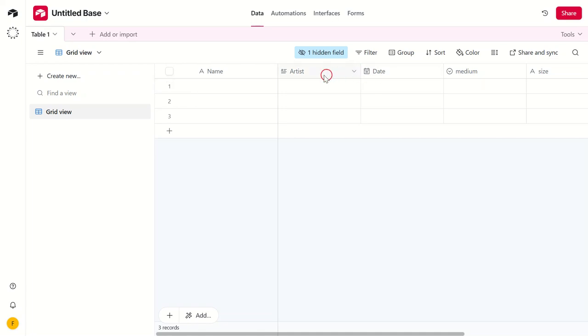Now that we've done that, it's time to add your painting data. Click on the first cell under each column and start typing in the information. Press Enter to move to the next cell. Remember, the more accurate and complete your data, the more useful your inventory will be. Let me explain why this matters. You want to be able to quickly find and view details about each painting, and having all this information at your fingertips makes that easy.